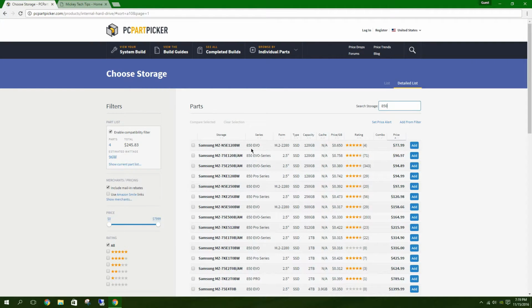Let's see. That's it. Oh, and also watch out, because if this says M.2, this is an M.2 SSD, and these aren't compatible with every motherboard. And the reason why it's showing up in here is because you can't get expansion cards and adapters to put them in. So ignore that M.2 form factor, because we're just going to skip that because it's a little bit different. Let's see. Here we go.